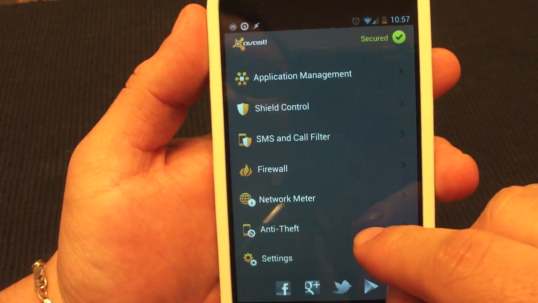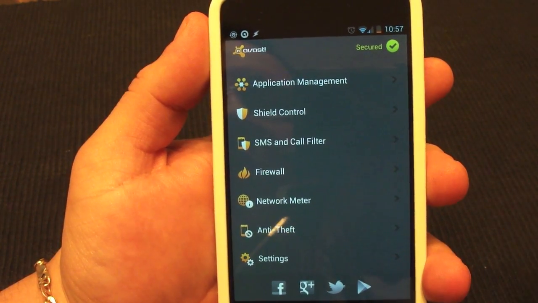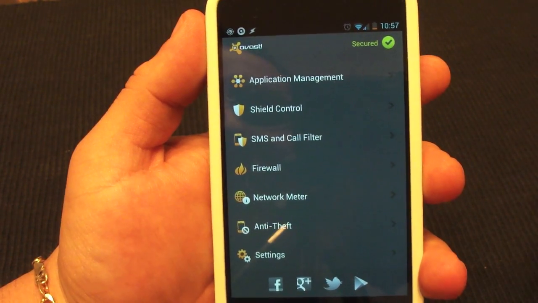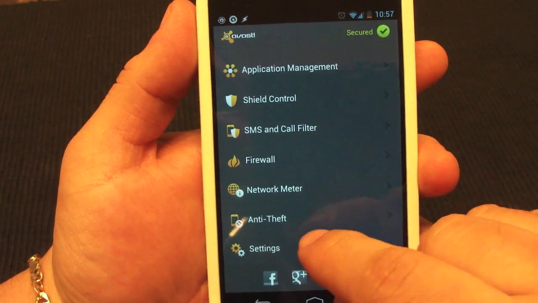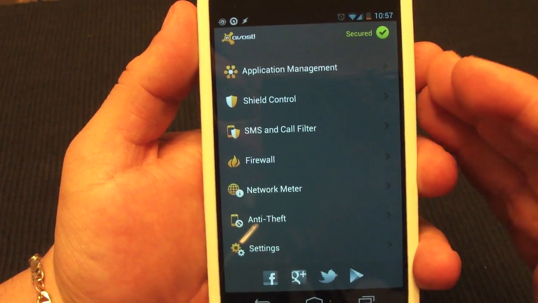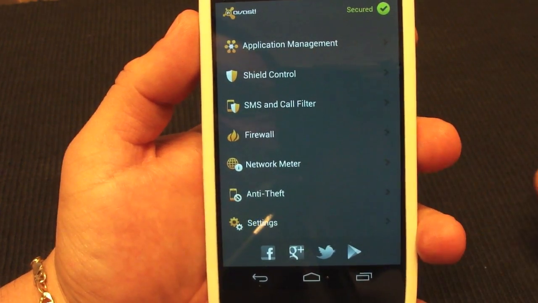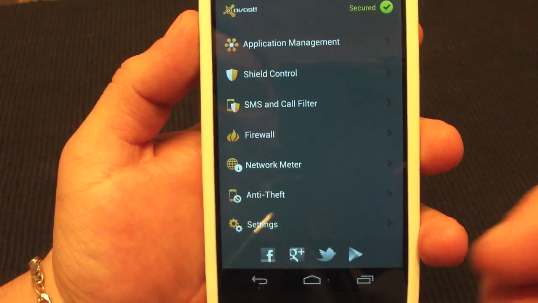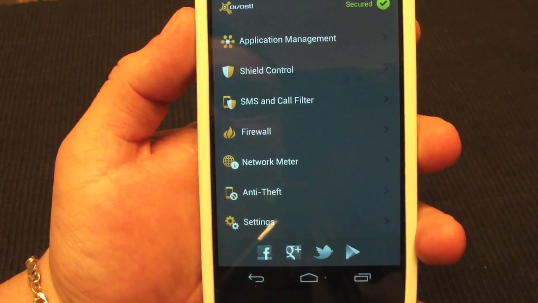Here, over here in the anti-theft, when you first install this app, it's going to take you through an extra process and ask you if you want to install the anti-theft section of this app. I recommend you do it. It's going to take you more time, but it's totally going to be worth it. Go ahead and do it. Follow all the instructions. It's very, very easy. It takes you by the hand.